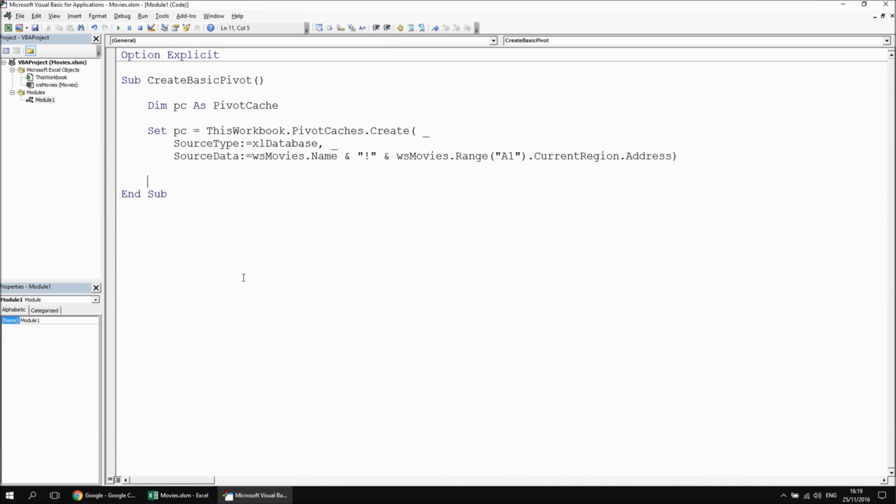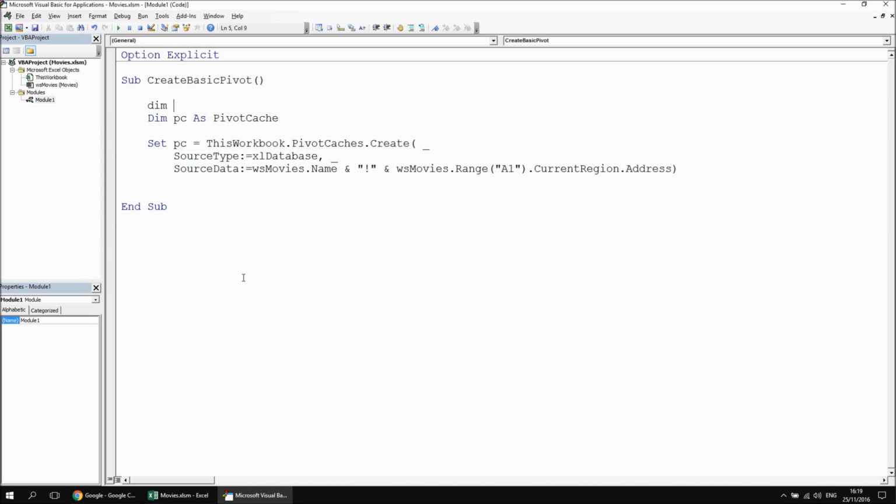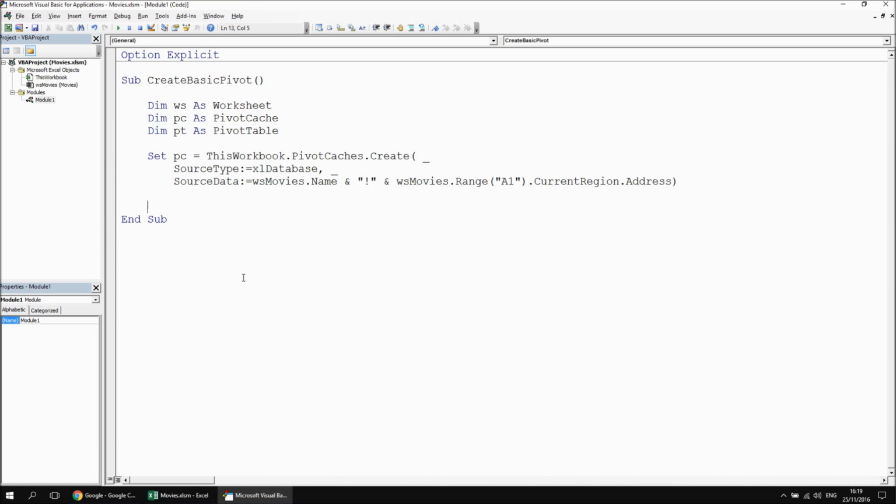Just before I create the pivot table, I'd like to create a worksheet to put it on. So let's have another couple of variables to help with that. Let's go up to the top and say dim ws as worksheet, and then a bit further down we'll say dim pt as pivot table. To create the new worksheet, that's pretty straightforward.